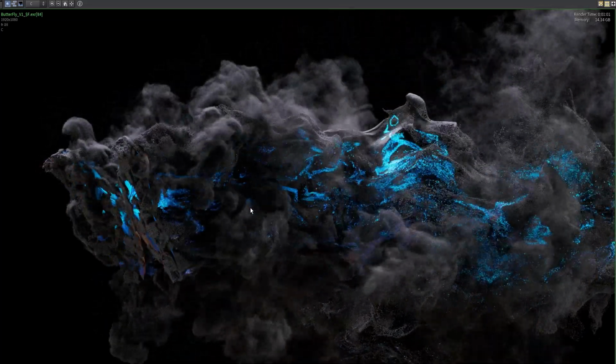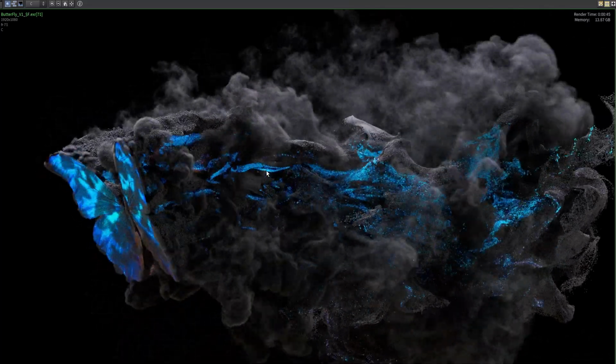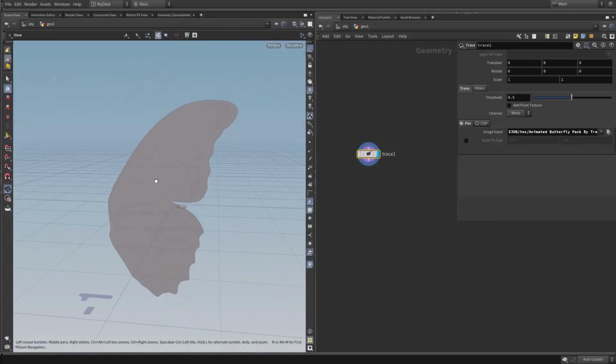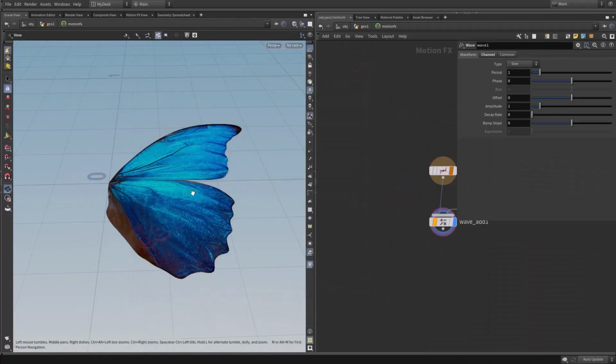Hello and welcome to this magical effect course. We're gonna create a magical butterfly effect in Houdini. First we will start with creating the butterfly wings, and then we're gonna use CHOPs to create wings flapping animation.